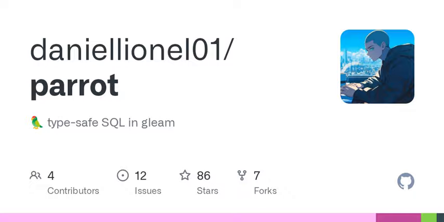But how does it work with JavaScript? That sounds like a potential headache. Actually, it's interesting. You can run Parrot in an Erlang Gleam app, but the generated code will also run in a JavaScript environment. Oh, so you can use it for JavaScript projects too, but with some extra steps. That makes sense. Exactly, and they've got clear documentation to help with setup, which is always a plus.